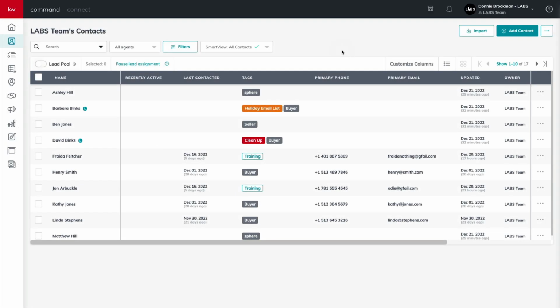Gary Keller always teaches us that our business is our database or our data bank. So our first 3 tips are going to be inside of contacts. First up in contacts is going to be Smart Views.